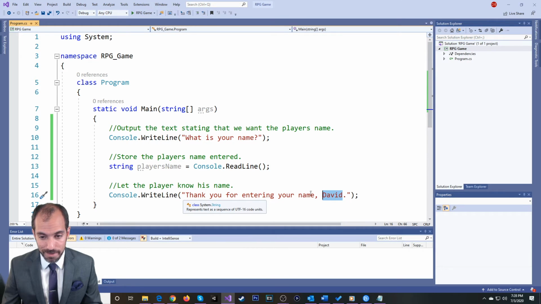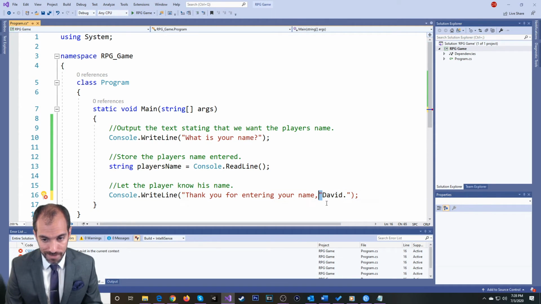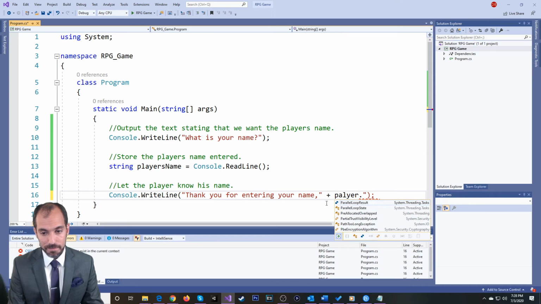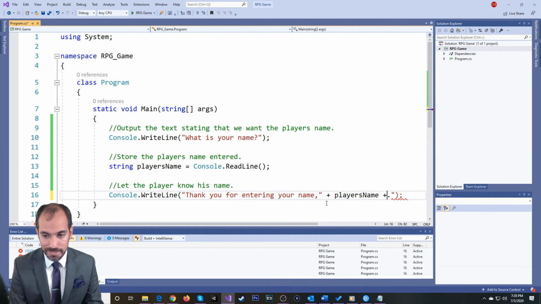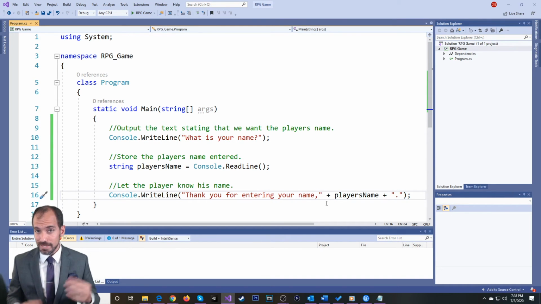Now this string can be combined from multiple sections. What I mean by that is here, I could end this string, so now the string is just going to be thank you for entering your name, comma. It's going to be output to the screen. Now I'm going to end that string. I'm going to plus and add a variable, being playerName. And then I'm going to plus and add another string, being the period at the end. Because if you don't put the period, it's not going to output.